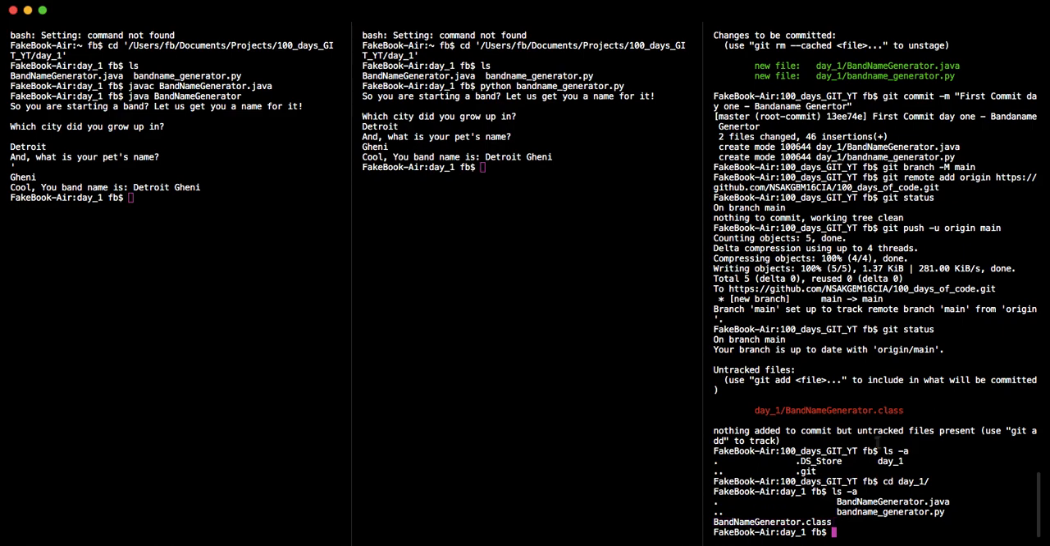The reason it was created is because after we ran this part here with the compiler, that's when we get that file recreated right away.